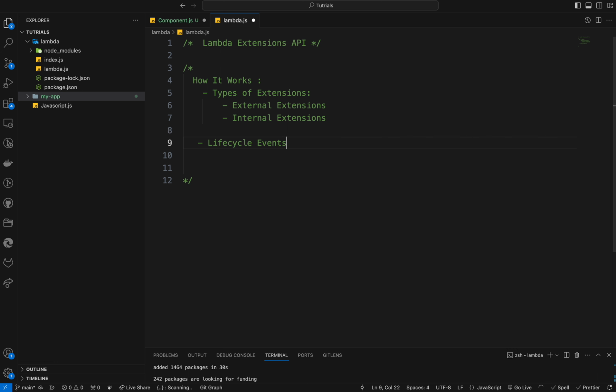So the lifecycle events: extensions can use lifecycle events to execute logic in different phases of the Lambda execution, such as before the function invocation, invoke, and after the function invocation, shutdown, for example.